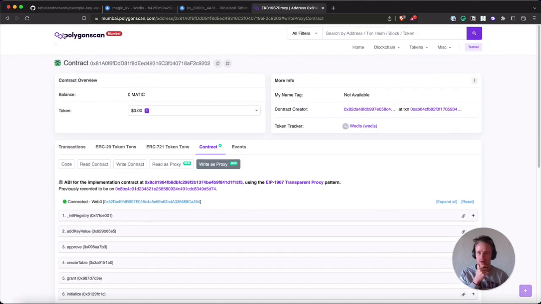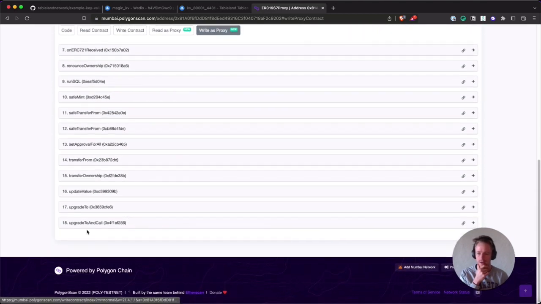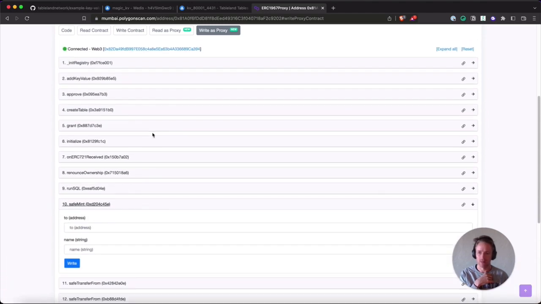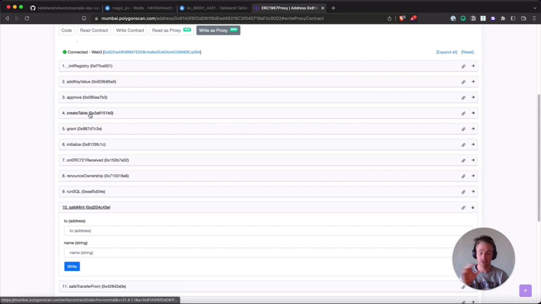I'm just in the smart contract on Polyscan. This is on Mumbai. And I'm just going to hit the mint function. It's actually the exact same as the create table function. I have a create table function just like Tableland, and I have a run SQL function just like Tableland. We're not going to use them here, but they're there, just so you know.